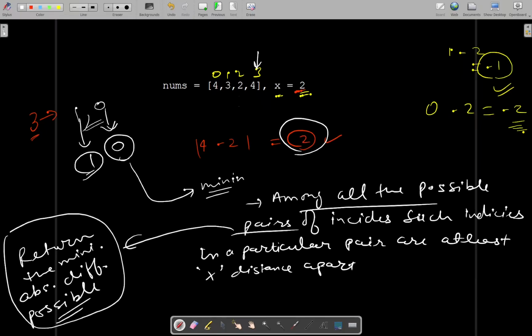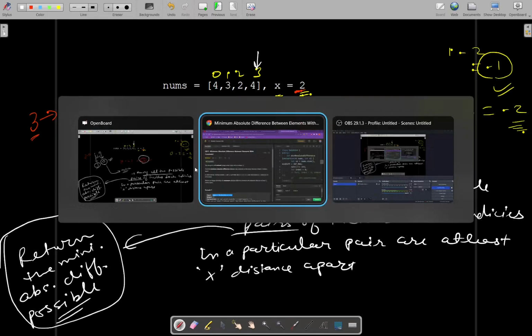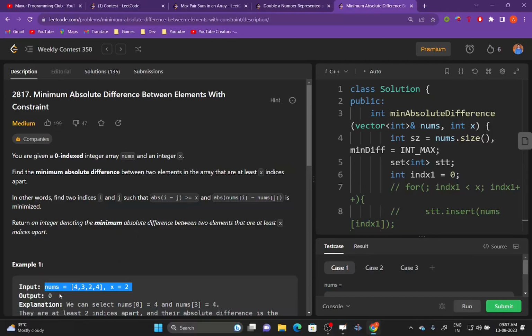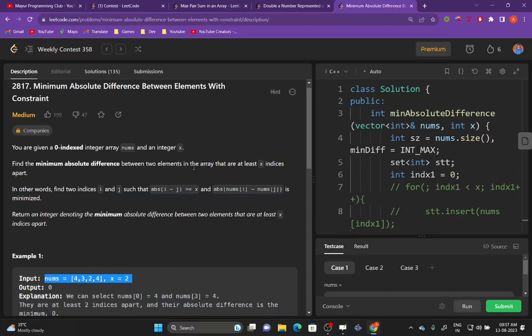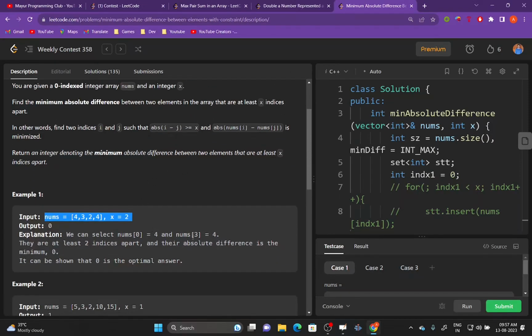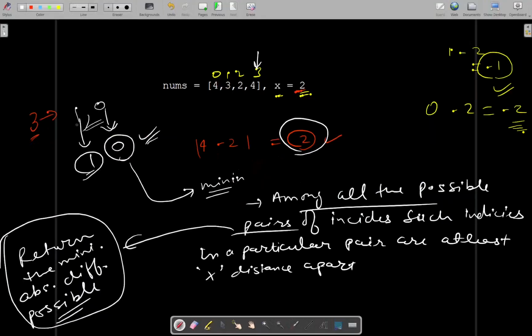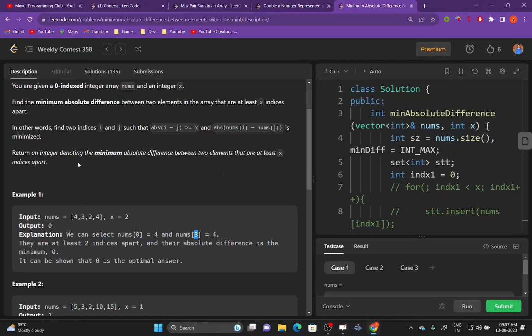So this is what you have to return. Here the minimum absolute difference was 0, so you will return 0. You can check with the output also, it's 0, because it has taken the number at index 3 comma 0, which we have also taken, 3 comma 0, and it will give us 0 as the difference, and we will return that.